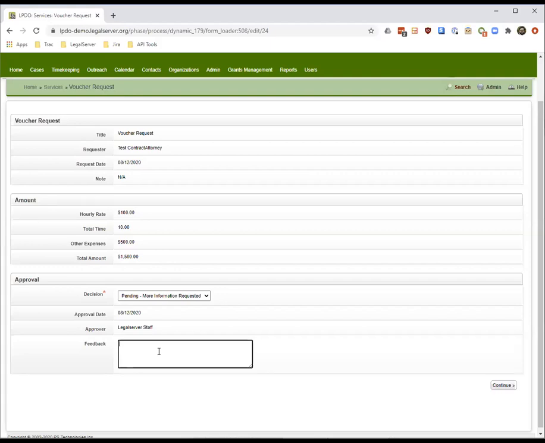At which point it would show back up for the contract attorney, and the contract attorney can make some additional changes and then change the status again to more information provided, right? Putting the ball back in the court of the internal staff to review, right? And finally, it could also just flat out be rejected. But if we said that this is approved, right, it can then get continued.